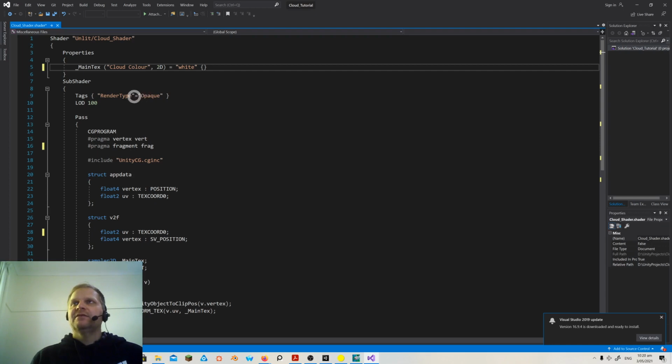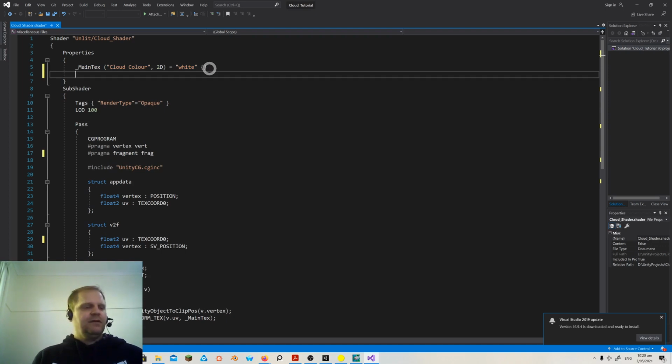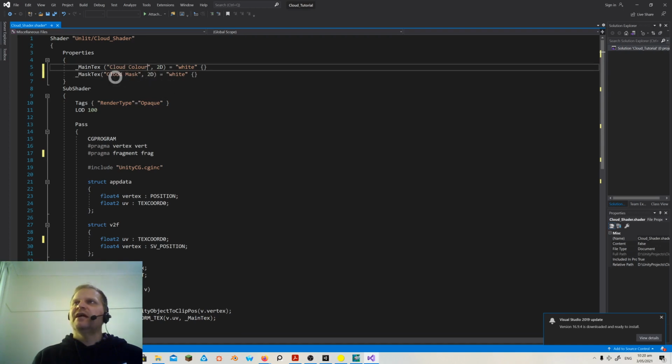So that's our cloud color. Now we want to bring in another texture here. So I'm going to just copy that line, Control C, Control V, and this one is going to be our mask text. And this one is going to be cloud mask, we'll call that cloud mask. So these names in quotations, those are the ones that are going to show up in our inspector. So now if I save this, we'll see that we have both of these in our inspector.